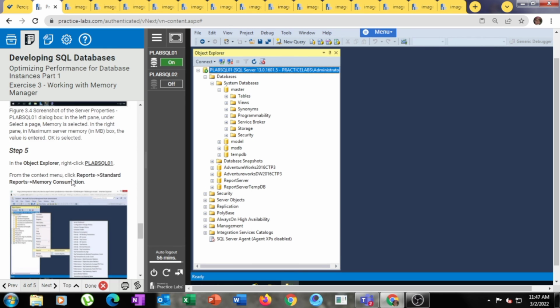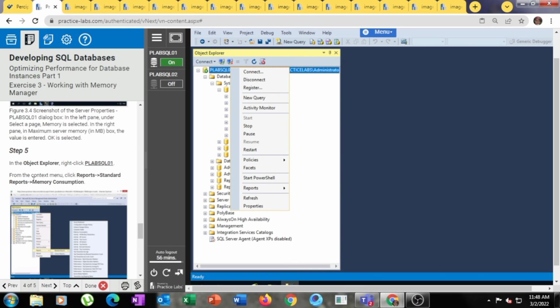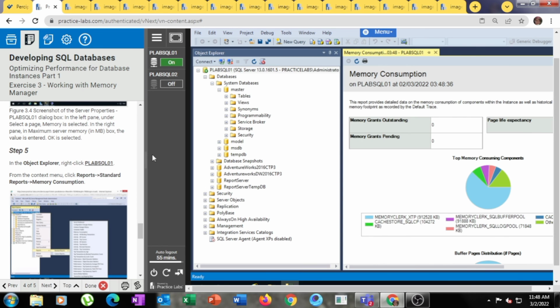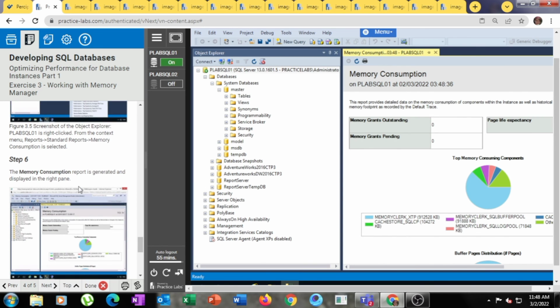Step 5. In the Object Explorer, right-click PLAB SQL01. From the context menu, click Reports, then Standard Reports, then Memory Consumption. The memory consumption report is generated and displayed in the right pane.